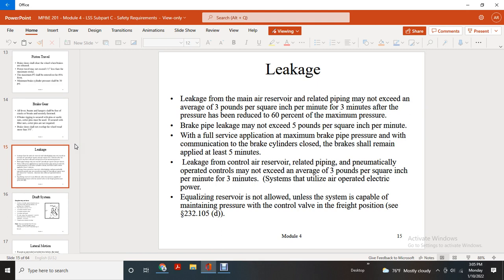Mechanically operated control valve leakage may not exceed an average of 3 pounds per square inch per minute within 3 minutes, with the system utilizing electrical power. An equalizing reservoir is not allowed unless the system is capable of maintaining pressure for the control valve in the freight position.